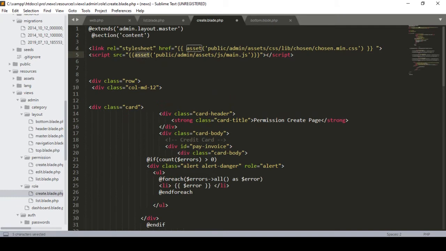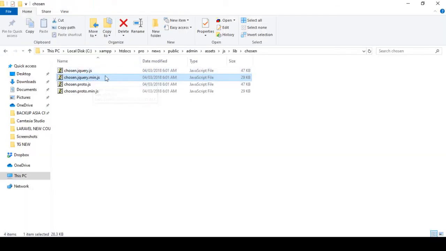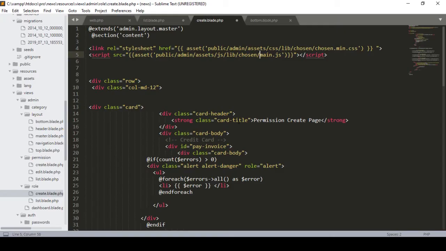That is in our root: public, admin, asset, JS, and after the JS there is the library. So I define that library folder and then chosen. After the chosen folder I have to add that file. You can see library and chosen, and now I copy the file name and paste it here. So it is chosen.jquery.min.js. I hope you can understand it well.